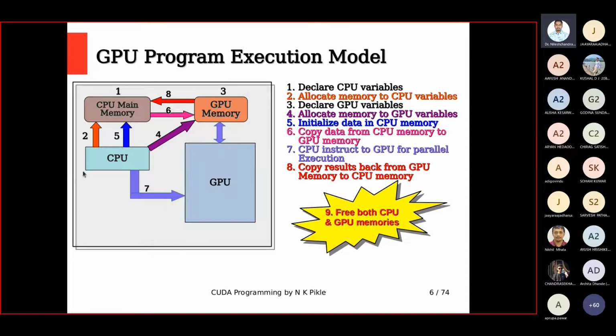So first of all, we have to declare all the variables and memory on the CPU side first. Allocate memory to the CPU variables, that is the second step. Third step is declare GPU variables, right? Then allocate memory to the GPU variables, initialize data on CPU, copy data from CPU memory to GPU memory, and instruct GPU to perform execution in parallel and copy back results from the GPU to CPU.